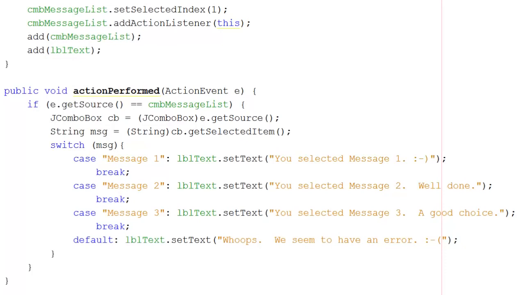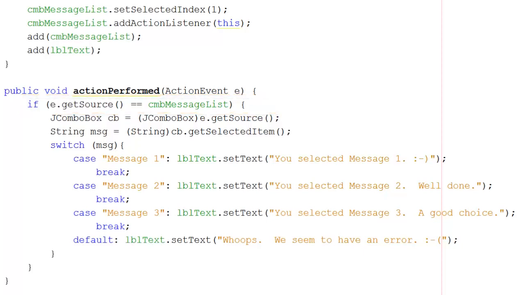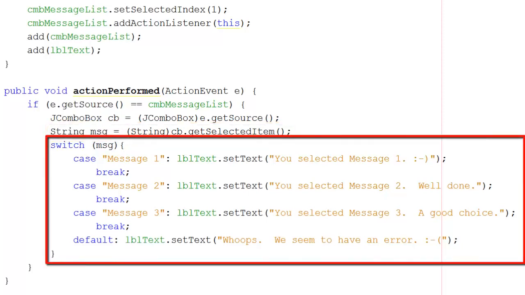Here, in actionPerformed, I'm going to check whether the source of any event is the combo box message list. If it is, I'm going to use a little trick. I'm going to copy what's in the combo box, the original combo box, into a new one, which I'm going to call CB. And then I'm going to check which item is selected in CB. I'm going to get the message from that combo box, in other words the text of the item, and then finally I'm going to do something depending on what the message is.